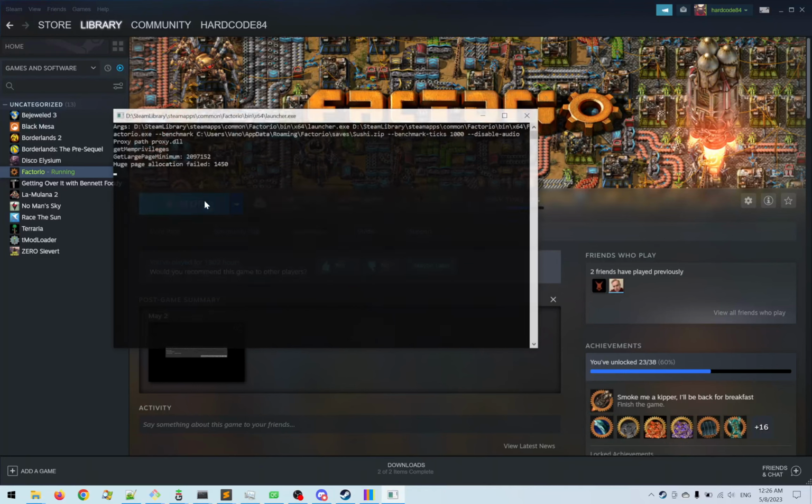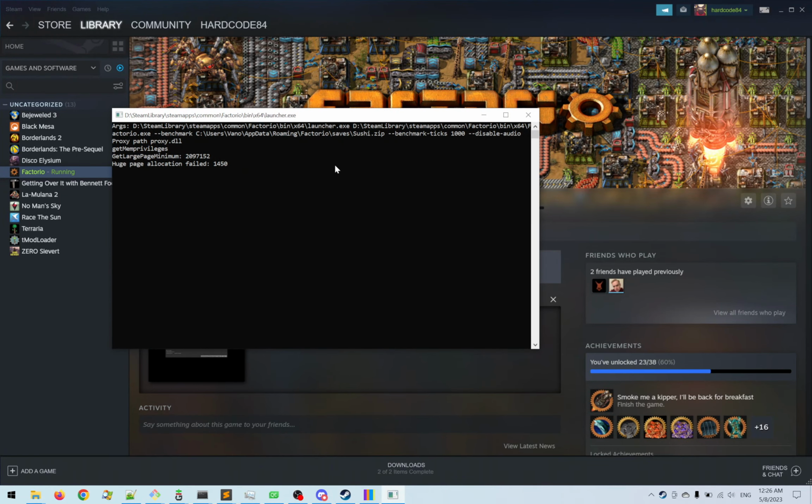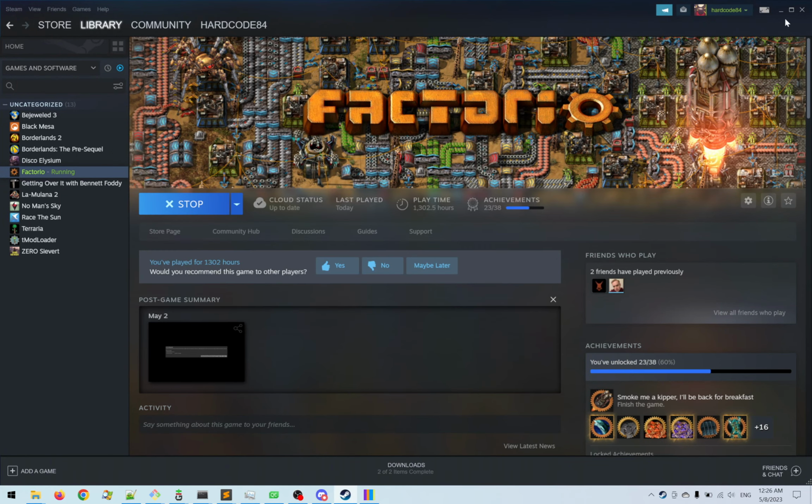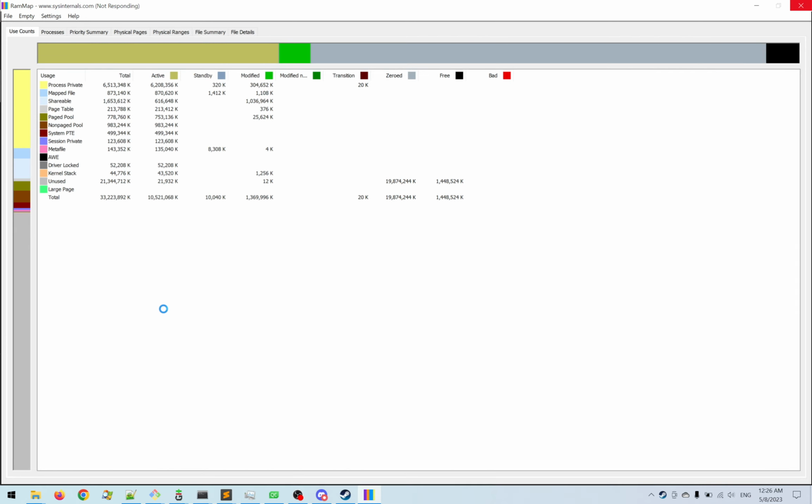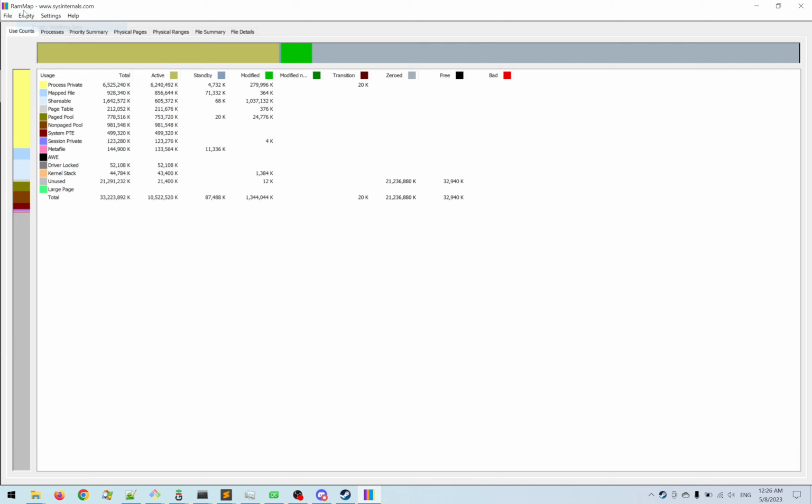Are large pages more susceptible to fragmentation issues? They are extremely susceptible to these fragmentation issues, and now it's still failing.